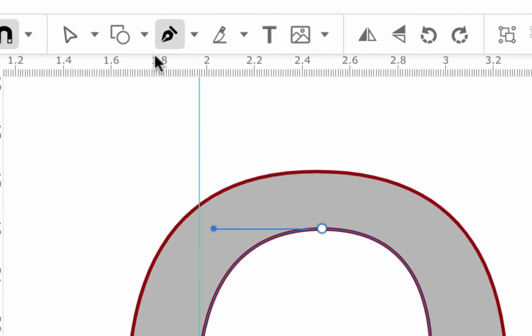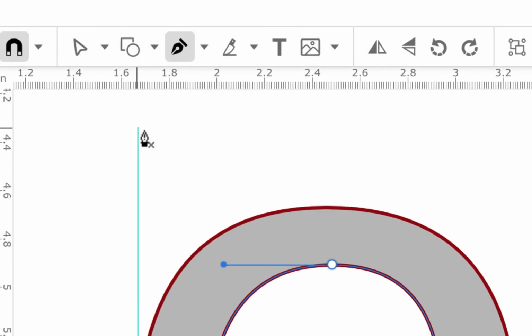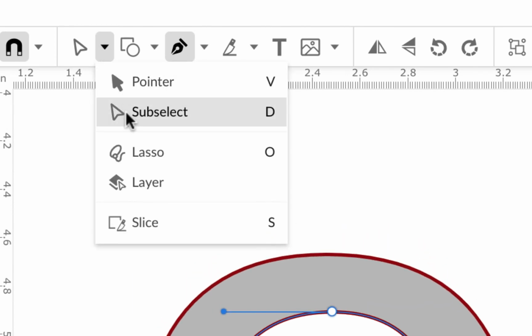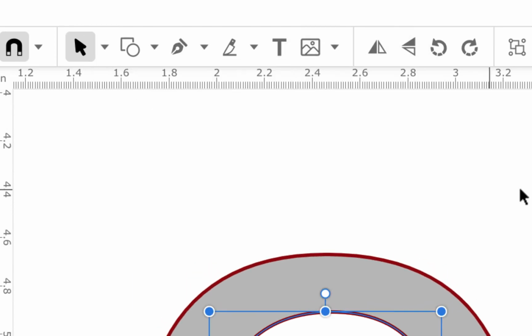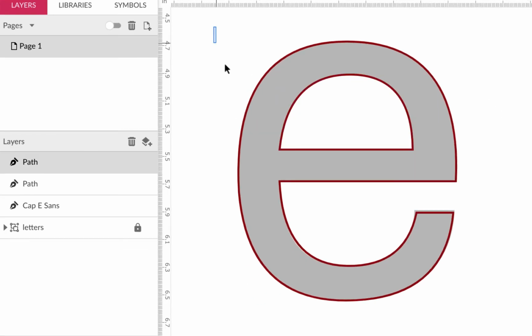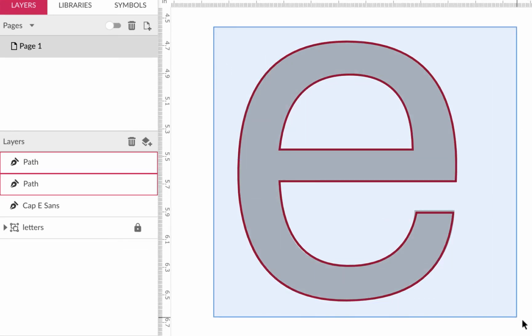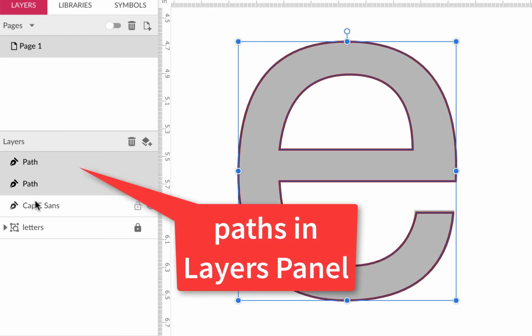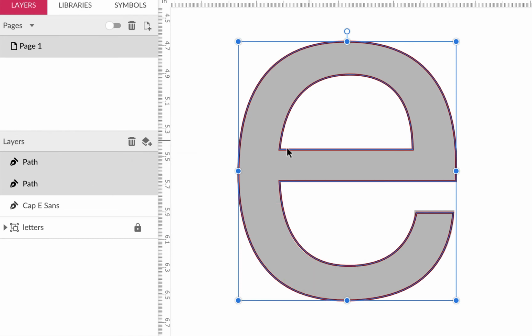Now, always get off of that tool so that you're not clicking around. So get off of that tool. I'm actually going to go to the pointer because I'm not going to change anything. What I am going to do is highlight both of these paths. Now, if you look over here, you'll see path, path. It doesn't matter what they are because we're going to join them together and make a compound path so that this is the negative space or the hole, and this is the solid space.